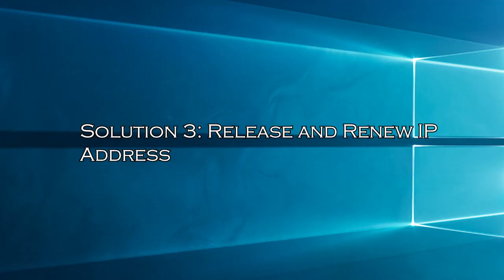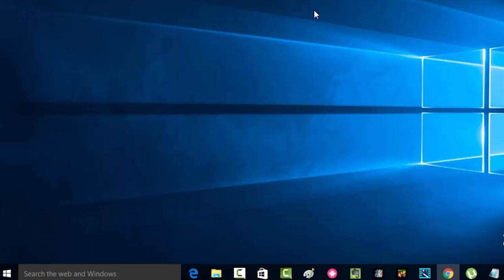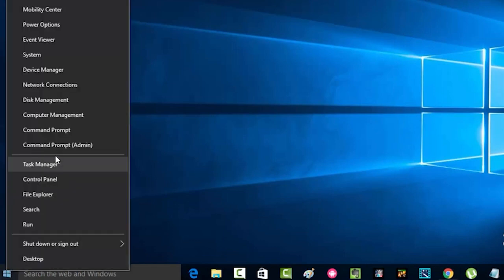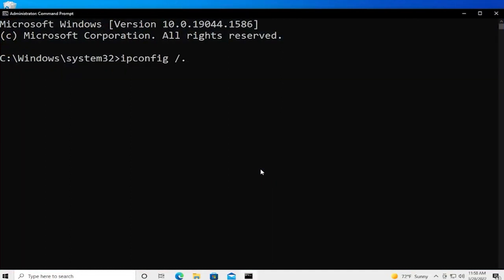Solution 3, Release and renew IP address. Releasing and renewing IP addresses releases the current IP address and allows your PC to request the latest IP address from the router and get a new IP address. Type CMD in the Windows search box. Right-click on Command Prompt and click on Run as Administrator. In the command prompt, type the following commands and press the Enter key after each command. Lastly, type exit on the command prompt to close it.